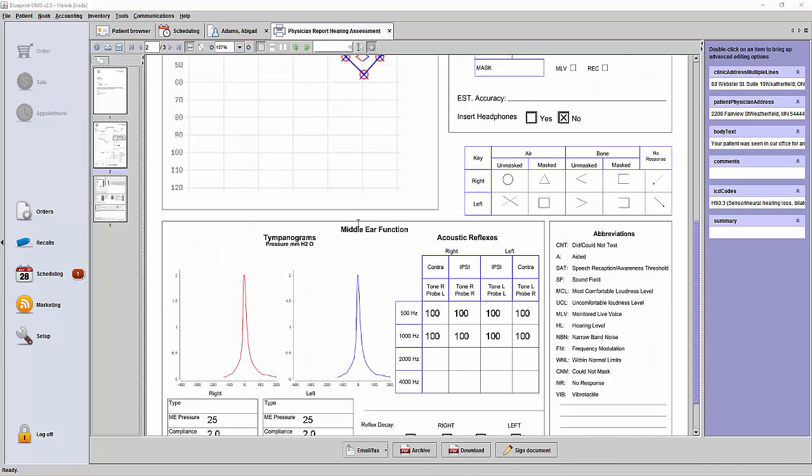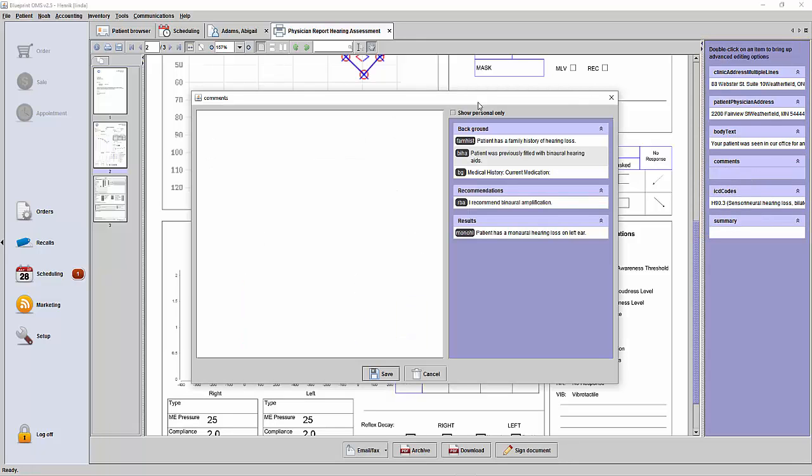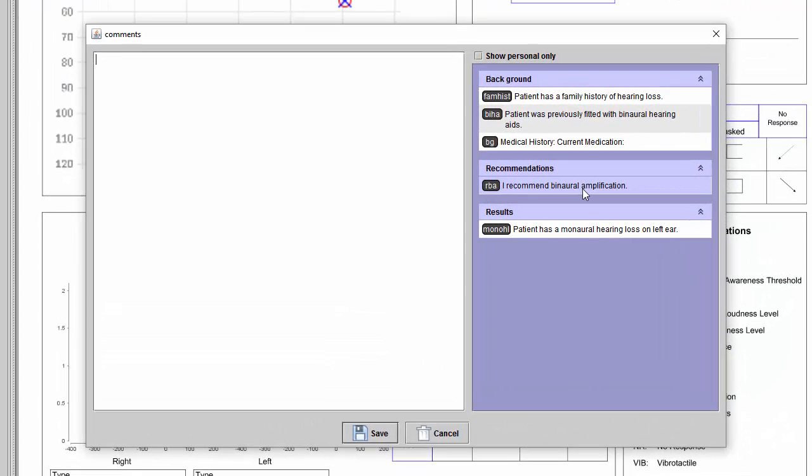On the right side, we have a text placeholder for each of the text areas on the report. Let's open up the comment section. You will see the text library on the right. We can open up a text category and simply drag the text snippet into the report.